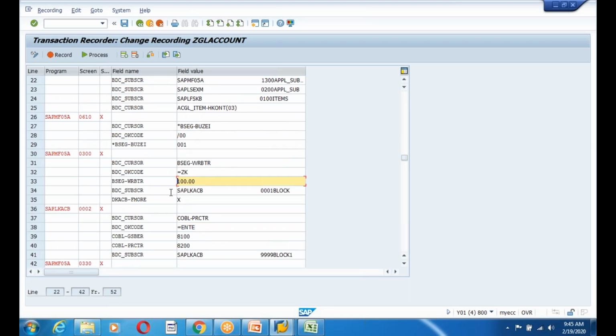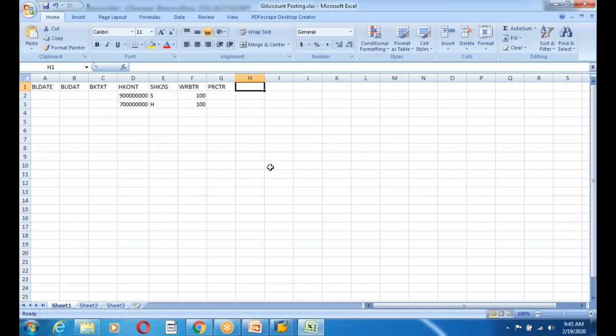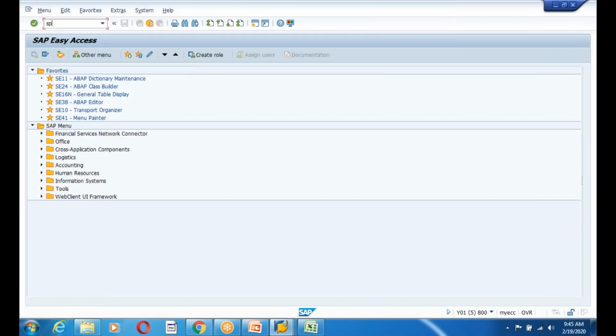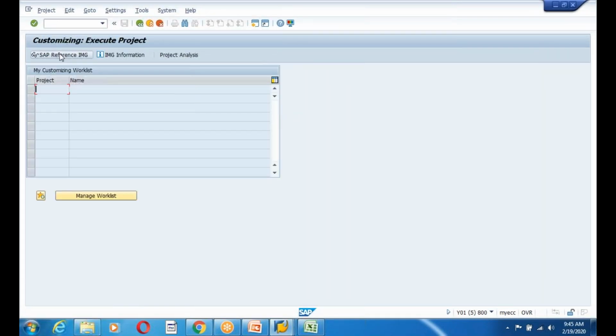So the amount, this is okay, and you can see GSBER is the next one. GSBER, profit center 8200, and business area 8100 and 8100. These I configured myself, guys, so these are all set up. These are the configurations and customizations which we did in the Pro transactions.